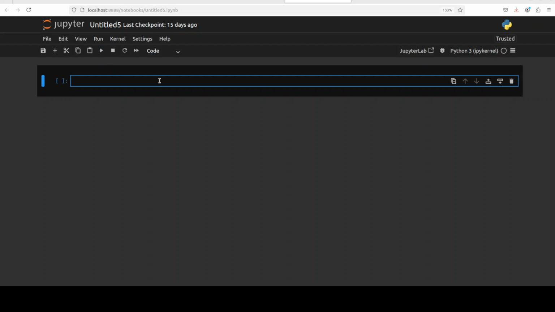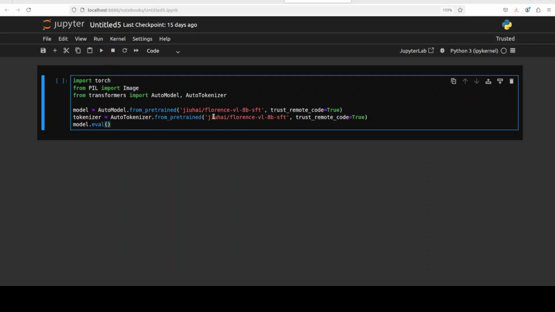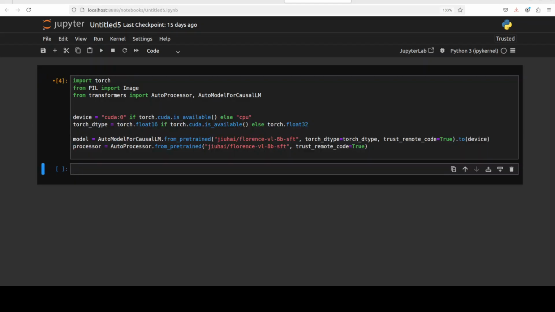And now let's download our model, and it is available on Hugging Face in 8 billion. And by the way, they also have some in 3 billion, but it's not available yet on Hugging Face. So let's download this. And the model is downloaded.